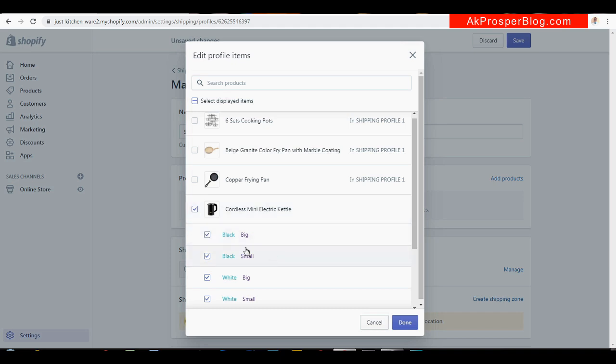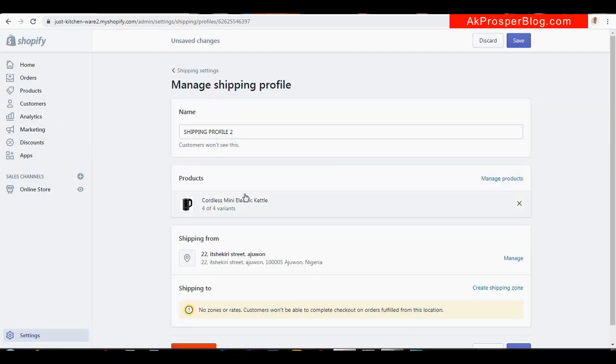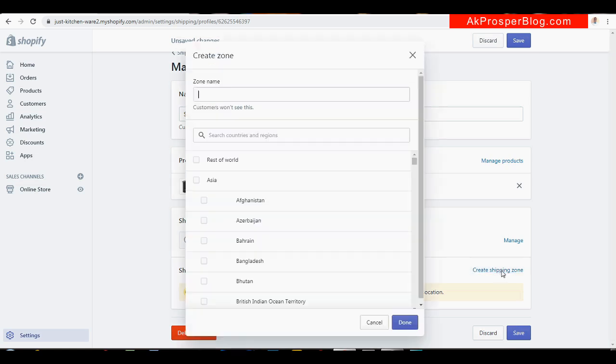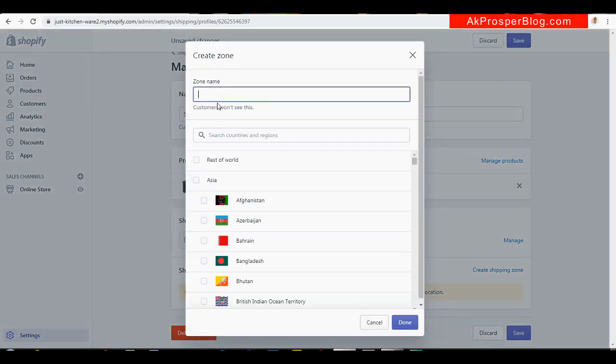So once I click on just this product, then I click on done. You can see we've added this product to shipping profile 2. So I can now decide to create a separate shipping zone for this, for example, this cordless mini electric kettle. Once I click on create shipping zone, I can decide that I only want people from, let's say, only from Nigeria to be able to purchase that particular product.